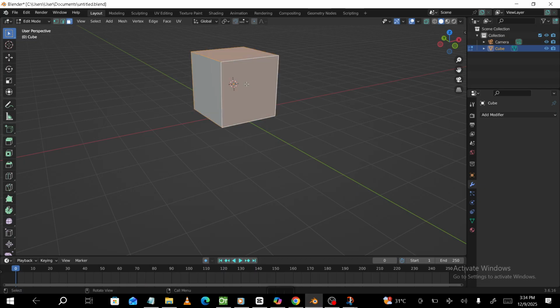Choose any face you want to work on by left-clicking it. If you have trouble seeing the face you want, orbit the view with your middle mouse button to get a better angle. When a face is selected, it will highlight so you know it's active.